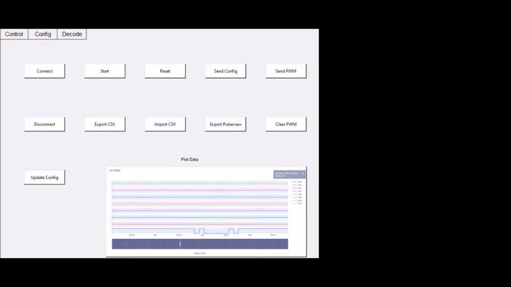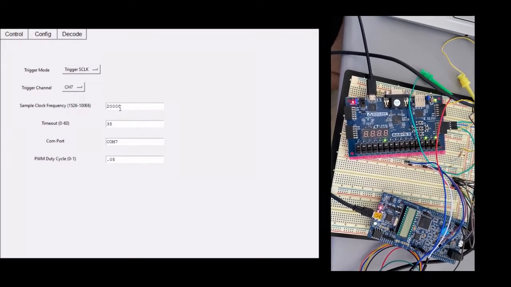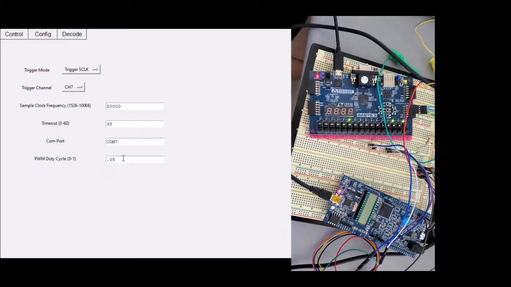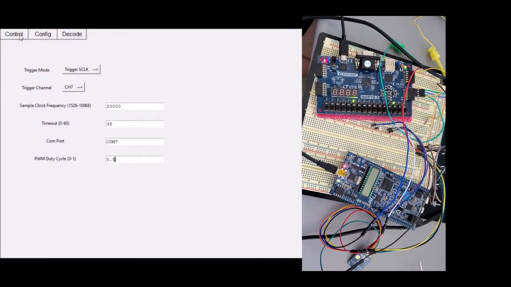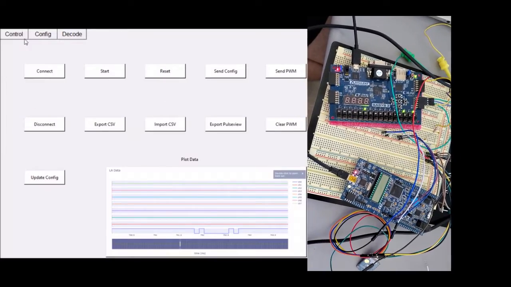Now that the GUI is launched, we can come over to the config. We can change some modes so that you'll be able to see some LEDs change on the board. So we'll change it to trigger on the sampling clock, channel 7, and we'll put the PWM duty cycle to 0.5. Then we'll come back to the control tab.